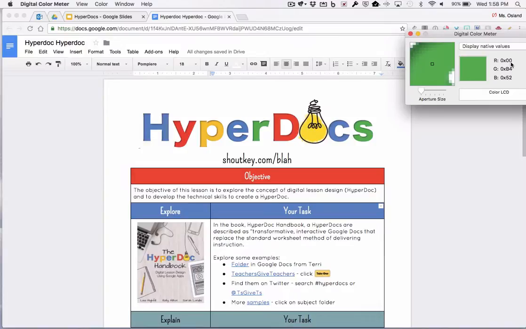And these are the 6 digits I'm interested in, 00B452. Now I could write that on a piece of paper, but I could also go up to the color menu and say copy that color as text. All right, so I've got that code copied.